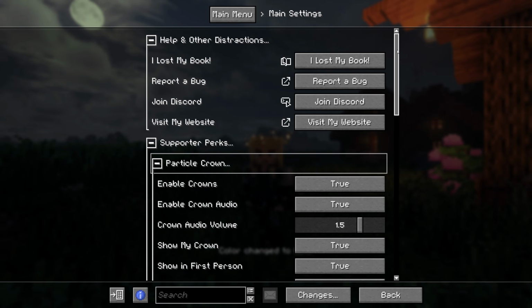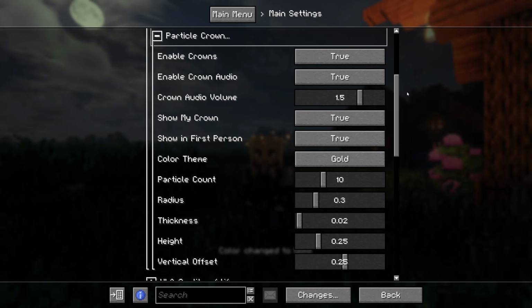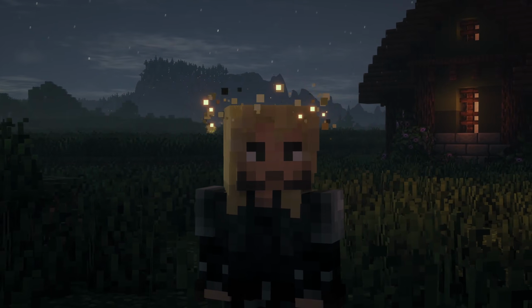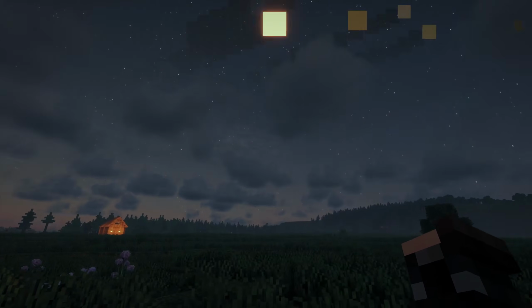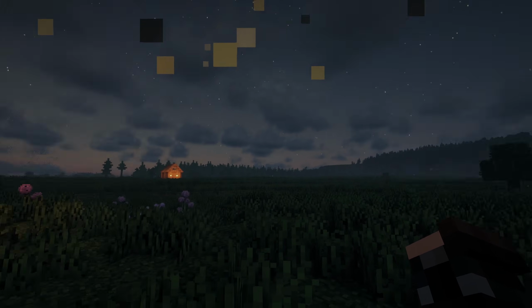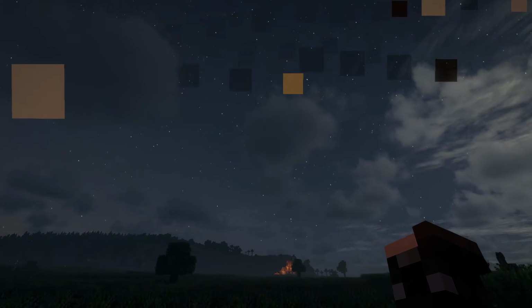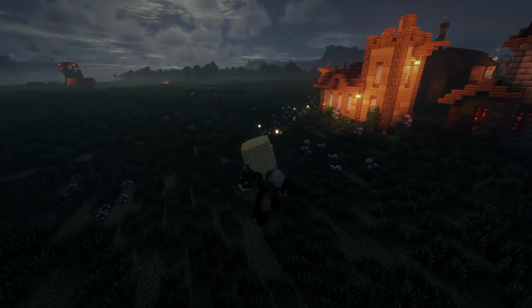Gold is the default. Here's the config, and here are the settings that you can change for this crown. So you can customize almost everything about it. And I don't know if you can hear it, but it has like a little sparkly sound effect that goes with it. And I almost kind of like how it looks in first person. It almost looks like fireflies, or just that I'm emanating glitter. If I fly around, I have a little trail.